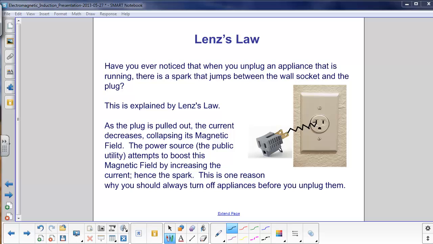Here's an example of where you might have seen Lenz's law in operation. Let's say you unplug an appliance that is running, for example, a light that is plugged into the wall, and you decide to just pull the plug instead of turning off the light. Well, hopefully this will show you why that's not such a great idea. Here's the plug, and we have wires over here, and we connect this to a light bulb. And instead of turning the light off properly, we decide to pull the plug. What happens here, as you pull the plug out, the current, of course, decreases because it's going to go to 0. You're breaking the connection.